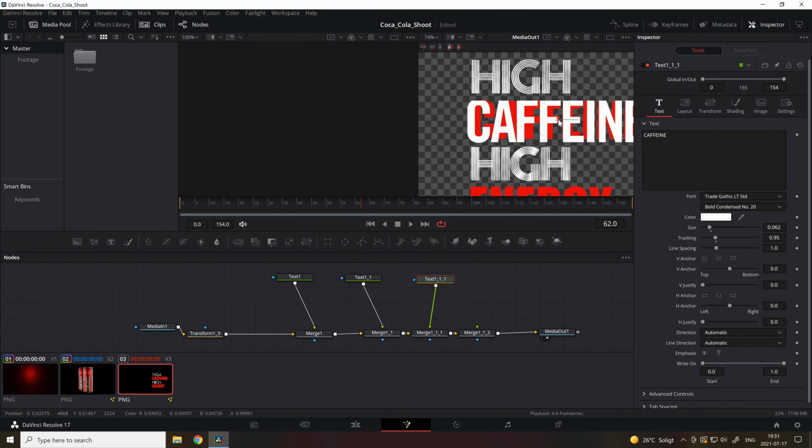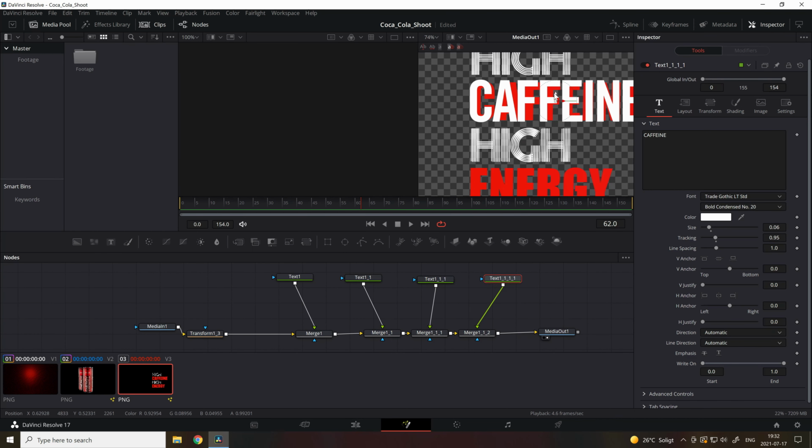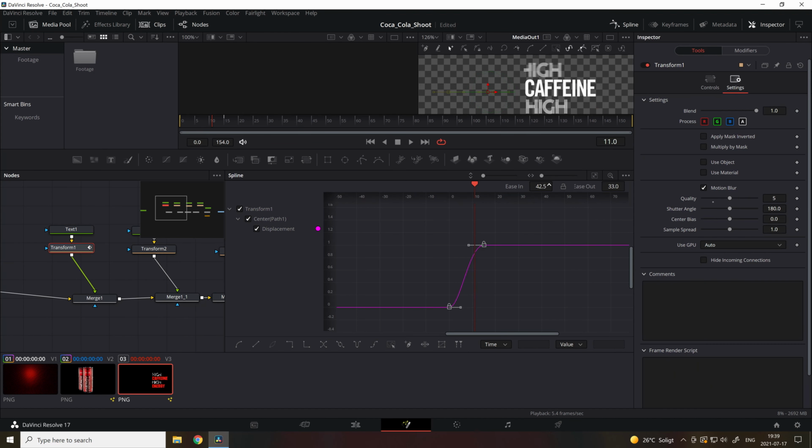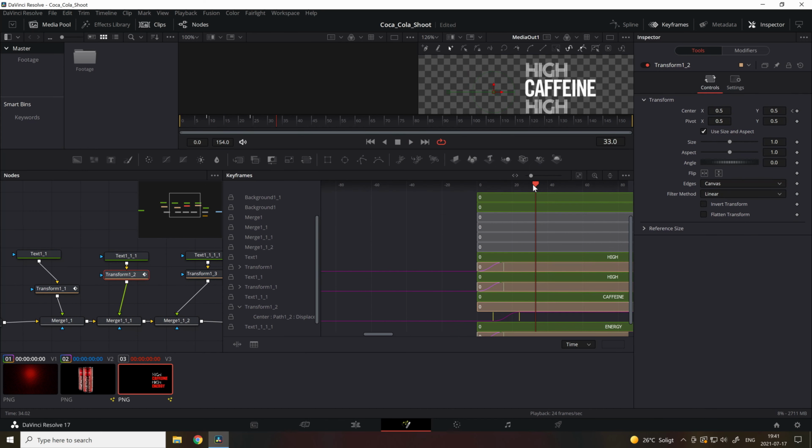Last step is to animate the text. I added different nodes for each of the texts, and then I just did some simple animation on the X-axis. Super important, don't forget to add the motion blur.